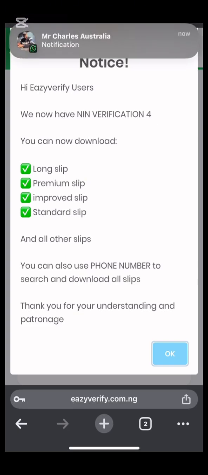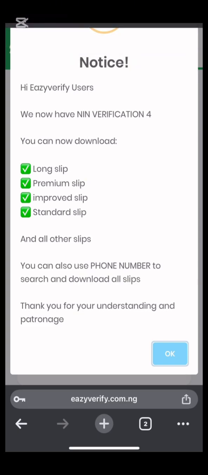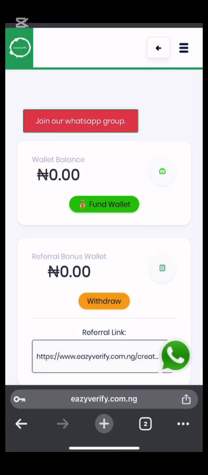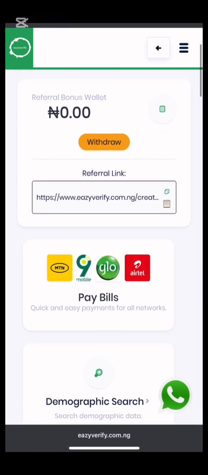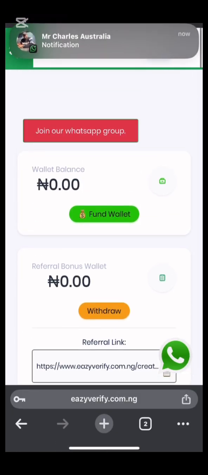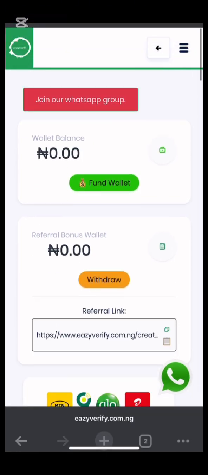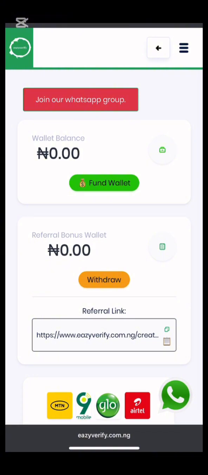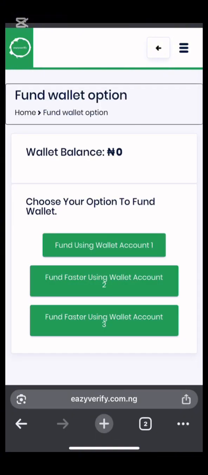We now have NIN verification. They said we now have NIN verification for what? Long slip, premium, improved, standard, and so on. You just want to click on OK. So it's going to take you here. The first thing you want to do is to fund your account. Okay, so you can just click on fund account here, which is fund wallet.